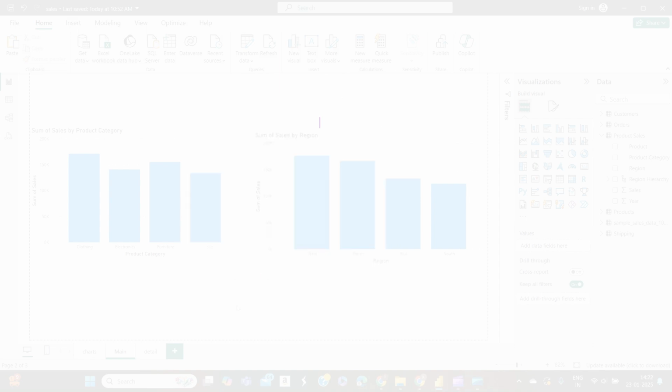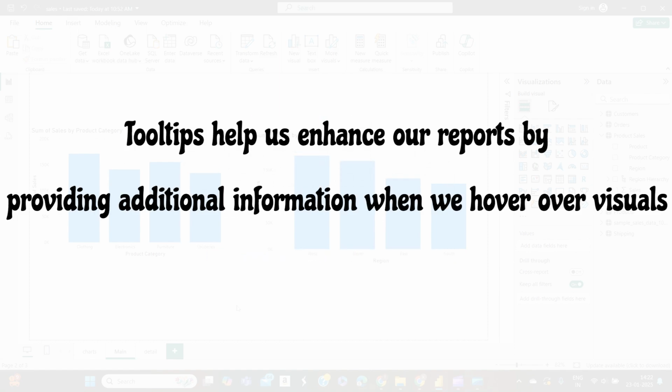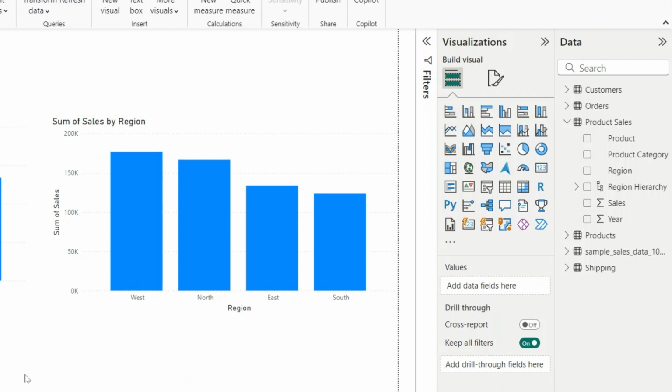In today's video, we are going to talk about an amazing feature in Power BI, that is tooltips. Tooltips help us enhance our reports by providing additional information when we hover over a visual. They are a great way to keep our report clean and interactive without overwhelming our audience with too much detail. So let's get started.